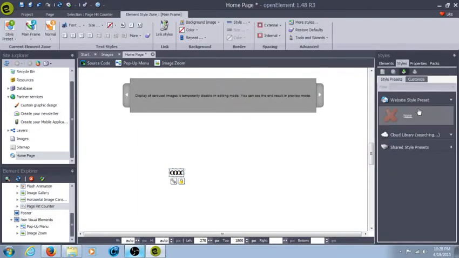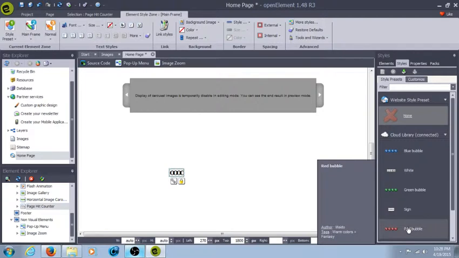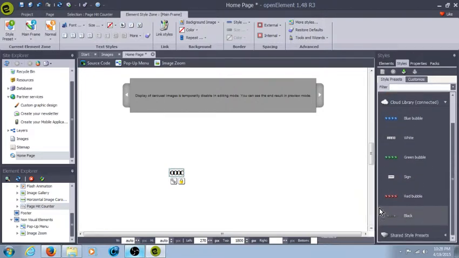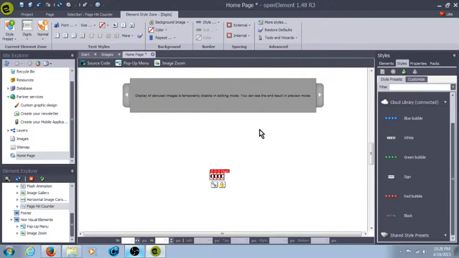There's also different styles that you could have. There's different presets, blue bubbles, green, white, individuals, black. So you could choose a few different options here for the counters. And you place it anywhere you want, and that's all it is. That's all it takes.